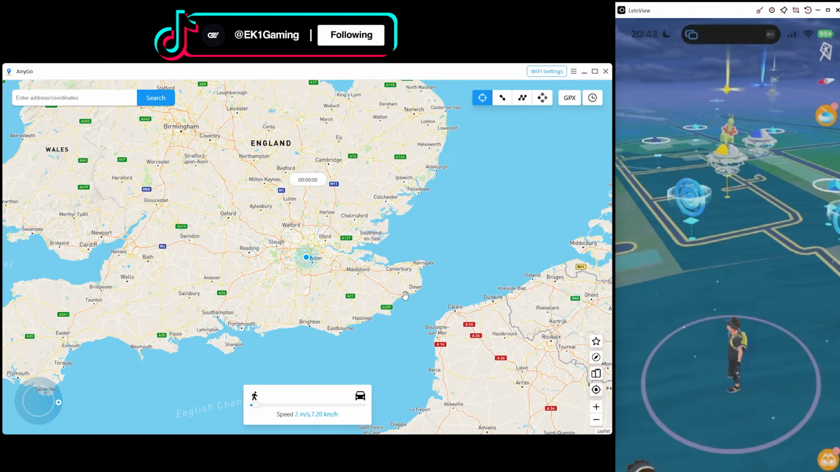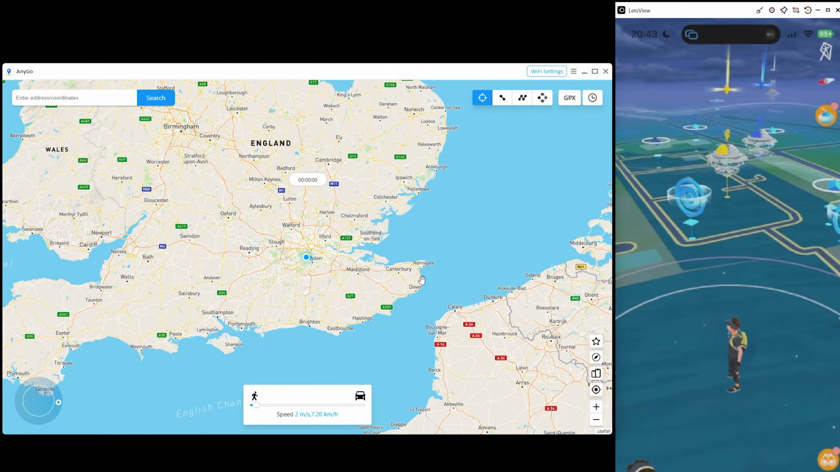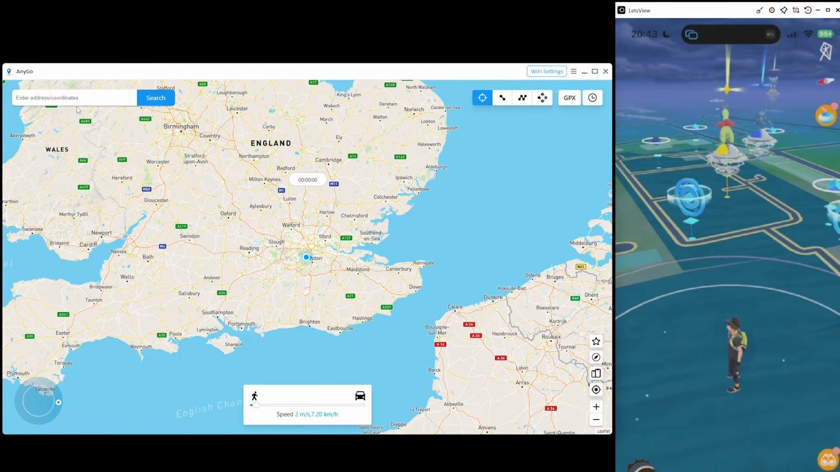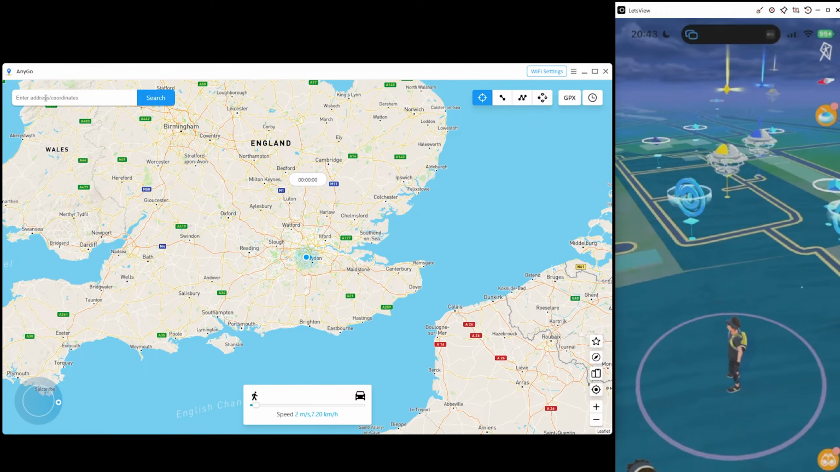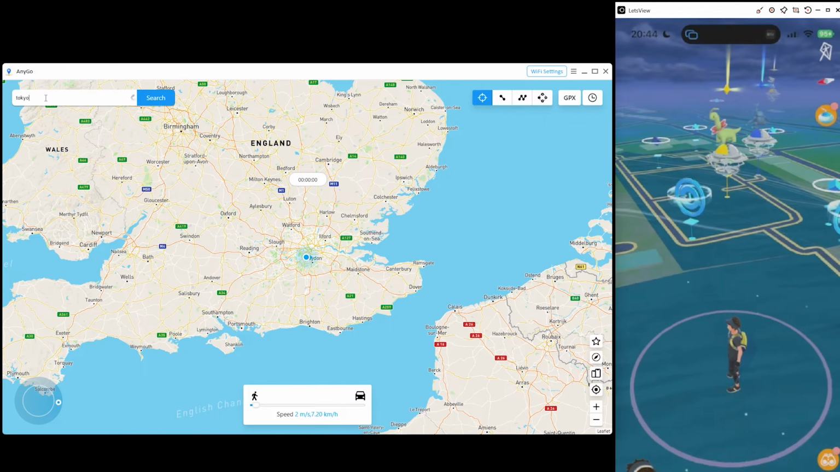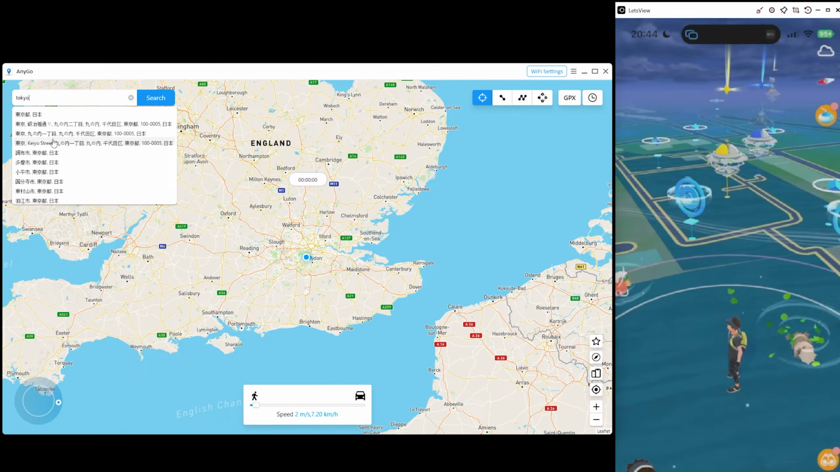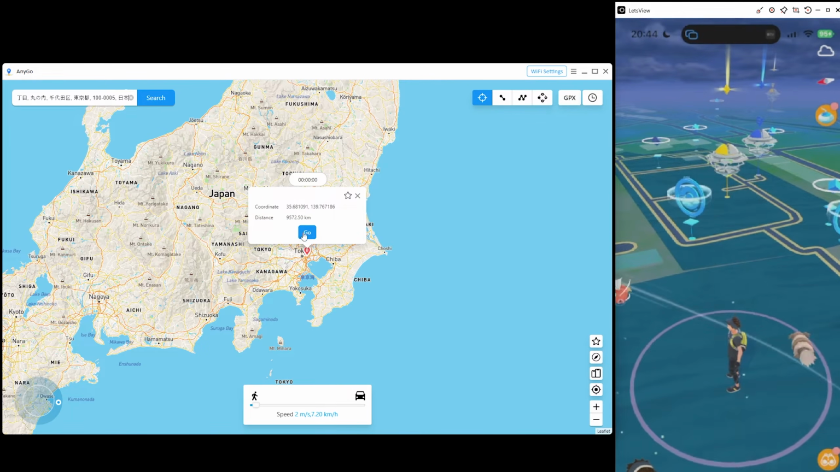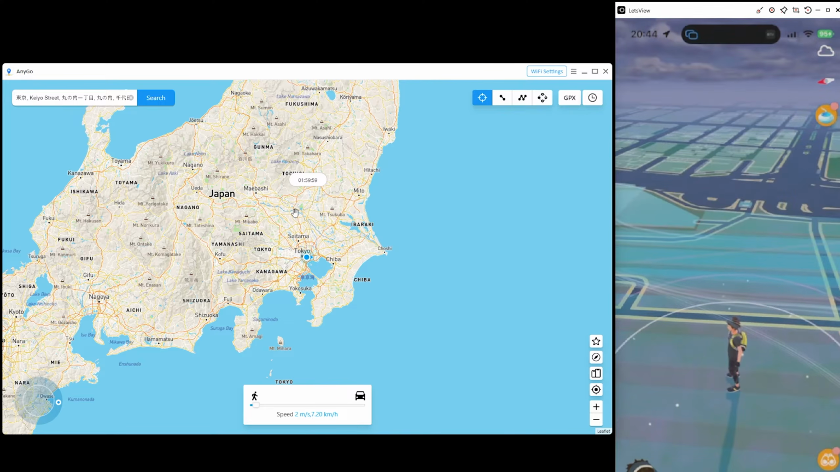And what we're going to do is actually teleport to a location first, because this is the most useful part of this. You can be anywhere in the world when you're simply just sitting at home. So all you're going to want to do is make sure teleport is highlighted here. Then you're going to go to the address column, and then we're going to type in a location. So we're going to go to Tokyo. This is just a random place I've picked. So let's just go to Kyo Street here. And then when you click go, it will teleport to that location.